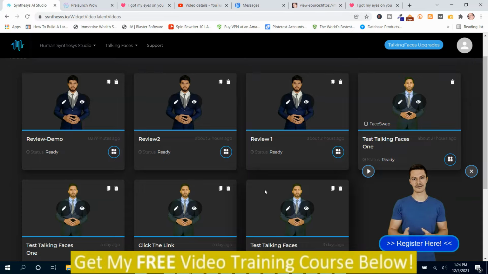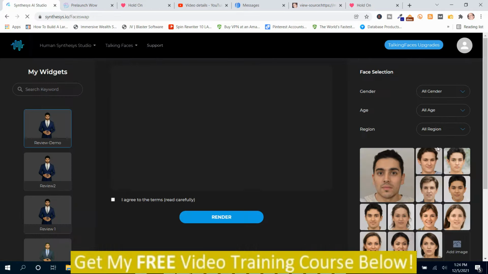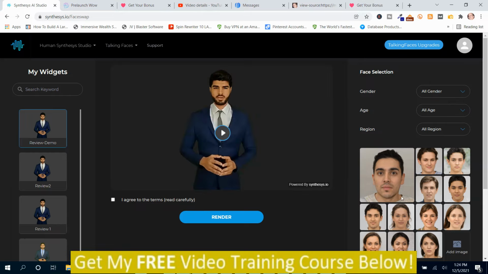Okay, you can see that it does have foreign language, and you can see that it does change to different custom Humitars. So anyway, in order to change the faces, you go to reface. And you can change the faces on the different Humitars. I'm not going to change that one. We'll change this one here.